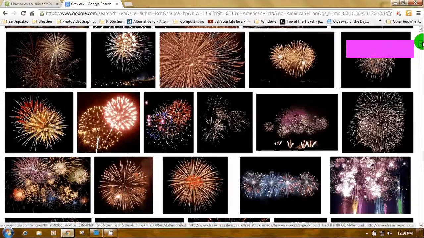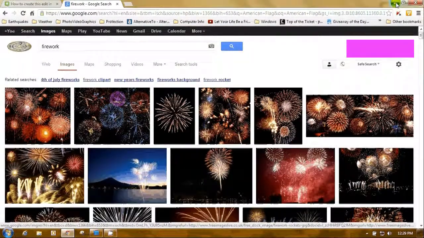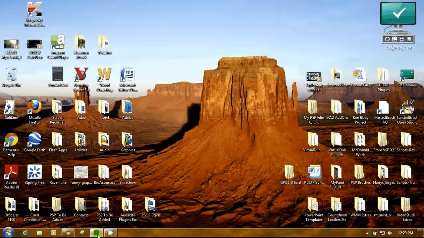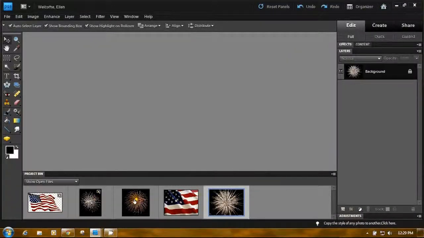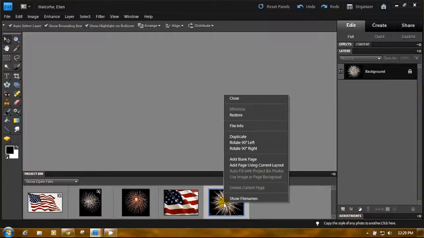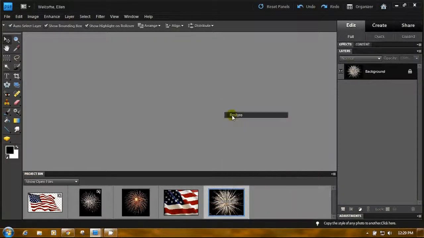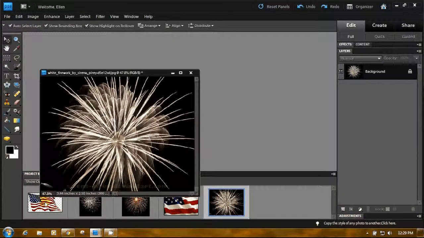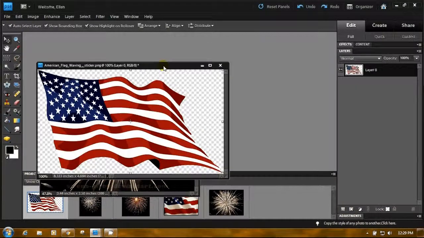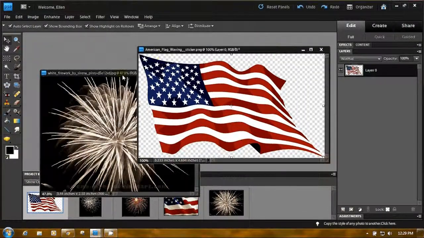Good heavens. Okay, let's open Elements. I've already chosen a few fireworks here, so they're fairly clean. And a couple of flag images. We're going to try to do it two different ways. The first way is just a simple overlay, and that's very, very easy to do. So you can either right-click Restore, or just click and drag it out there into the workspace.